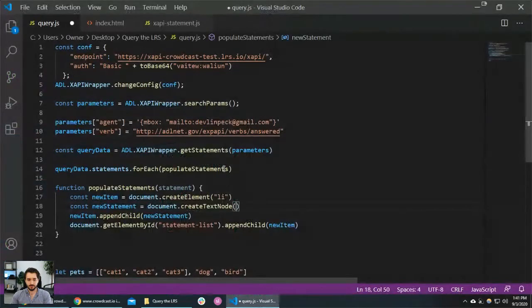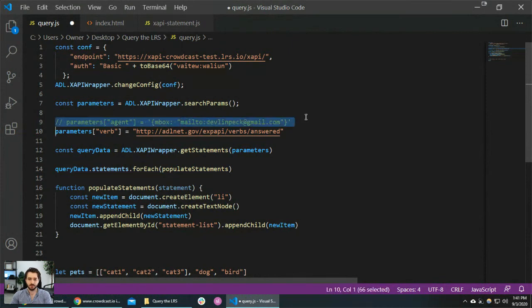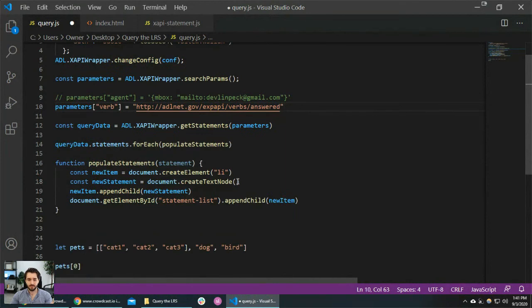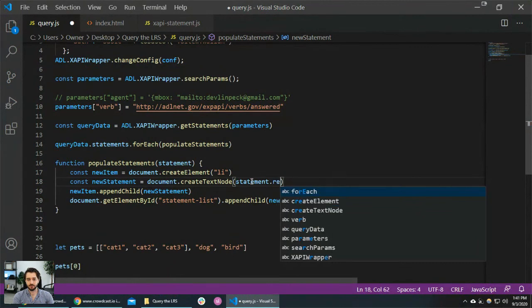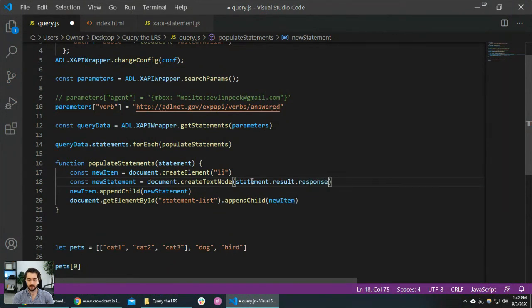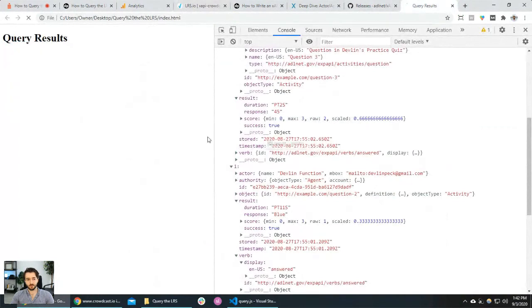So let's look at all of the cases where anyone answered. I'm just going to comment out this line of code by adding two forward slashes. When you do that, JavaScript just ignores this whole line of code. So we're not looking at who answered this anymore. We just want to look at all the times where someone answered something, and let's display statement.result.response. And I think that's it. I'm going to save that. And now let's go to the query results.